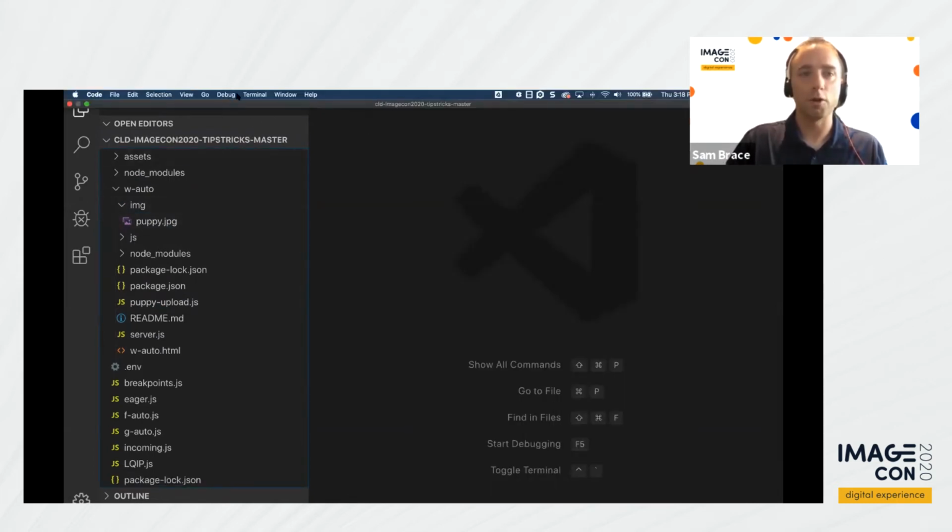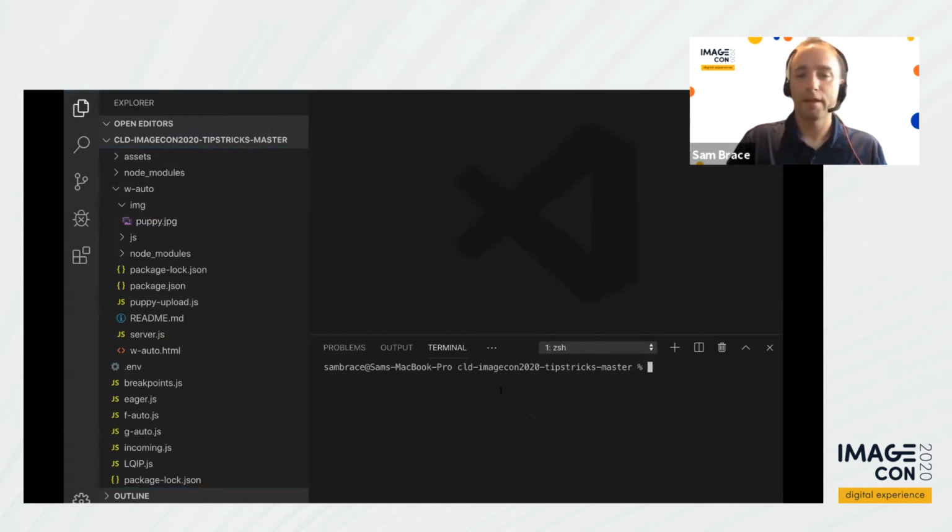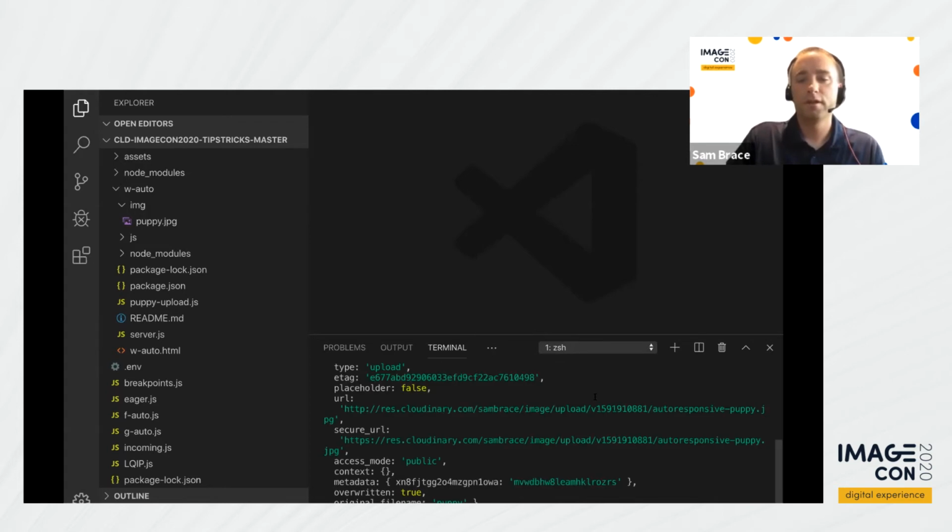So let's go and open up my terminal. And we'll just do a simple run it from the root example. So node W-Auto, and then we're going to say puppy upload. And what we should see is that it's going to upload that adorable puppy with the public ID of autoresponsivepuppy.jpg.